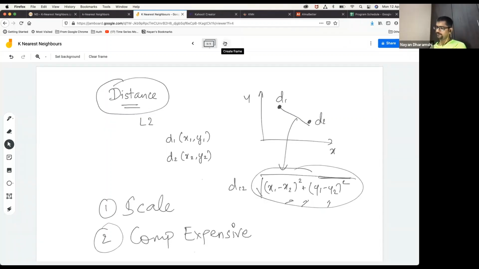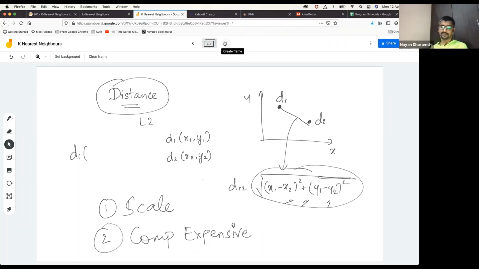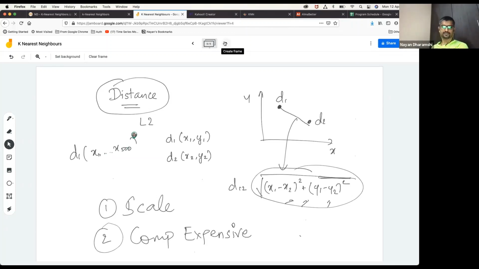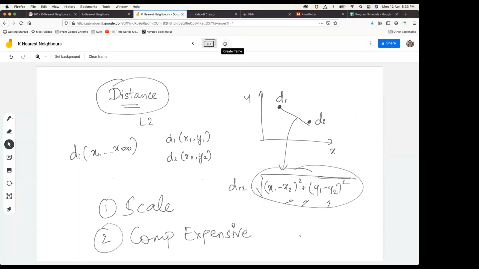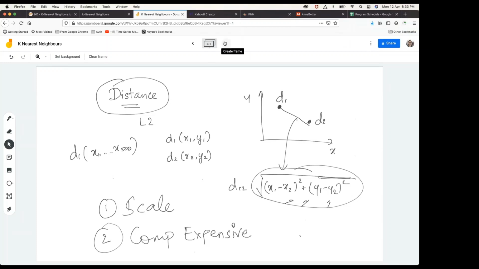Let's say I have 500 features. My data point D1 is represented by x1, x2, x3, x4, like that, up to 500. This does not work well in large data sets, when there are more columns, right? Why is it so? Because when we increase the distance of the nearest neighbors, it might be possible to classify clusters.